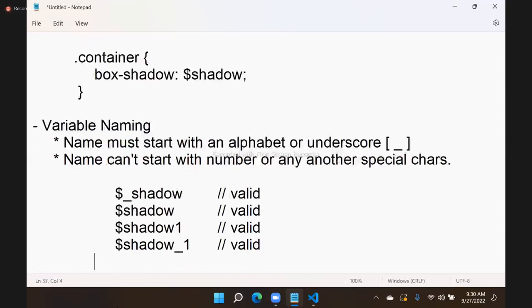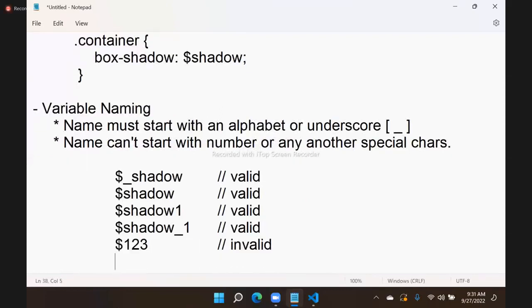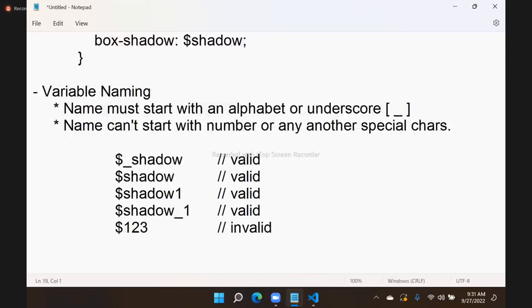But $123 is invalid. It must start with an alphabet or an underscore. Names cannot start with a number, but they can have numbers in between, separated with an underscore. So while naming variables, this is important.